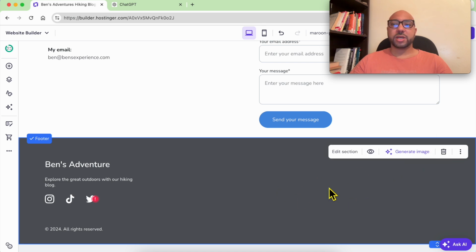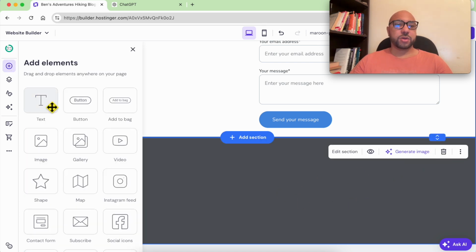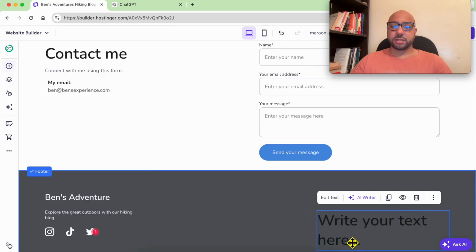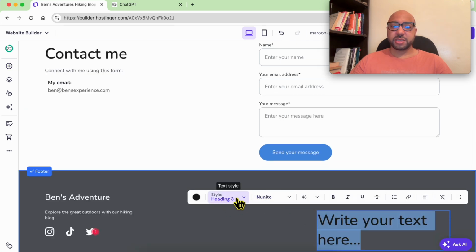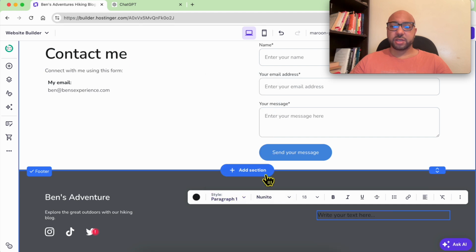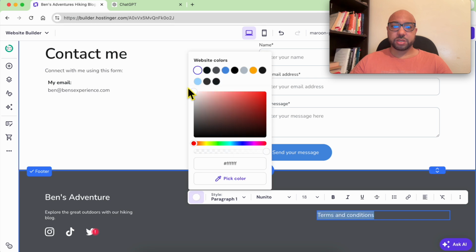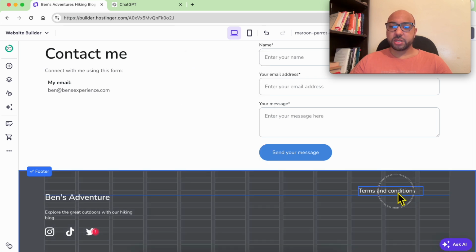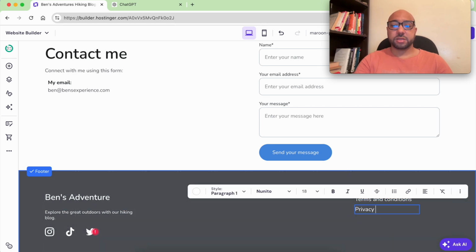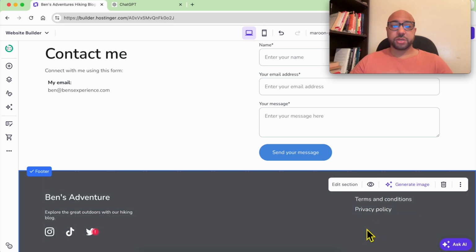What I want to do is to add links to legal pages. What I want to do is to add elements here. First, select your heading, because this is just a paragraph. Go with paragraph 1. For example, terms and conditions. Make it the color I want, white. Place it first, then duplicate it. Privacy policy. These are my two legal pages, and this is how to edit your website footer.